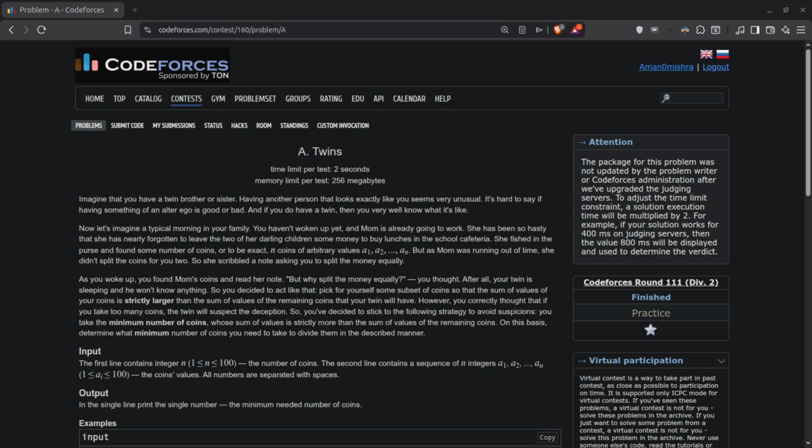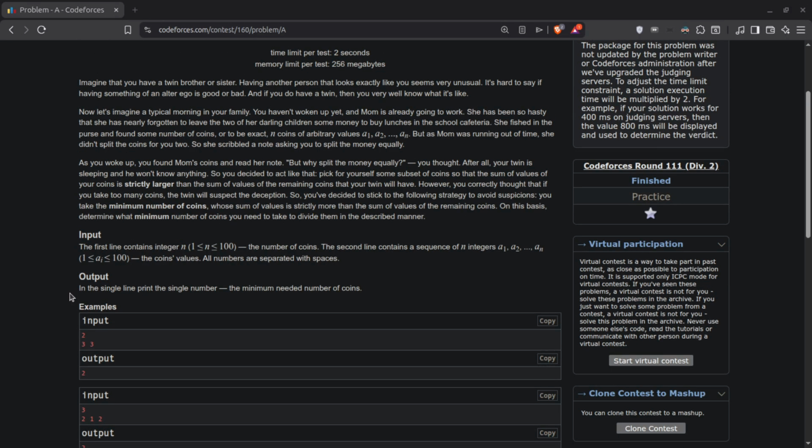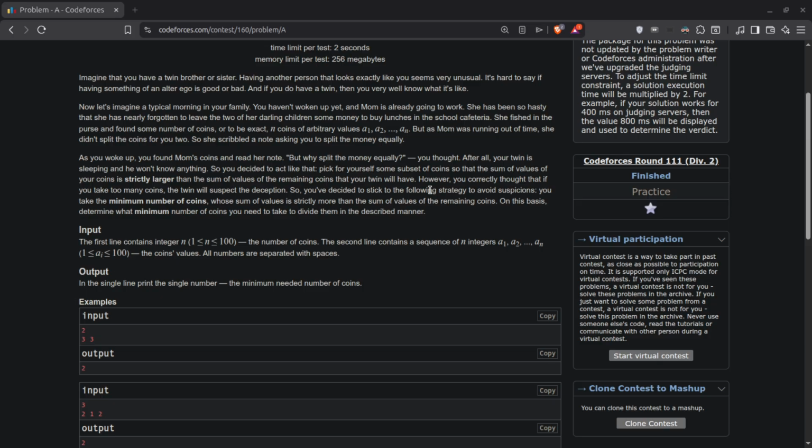Hi guys, so today we are going to do a Codeforces question. The question name is Twins. If I tell you the whole summary, there is a cousin who wants to distribute the coins evenly to his two brothers, or sisters, whatever you call them.